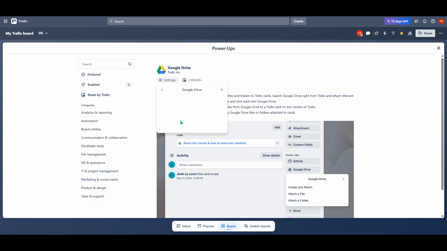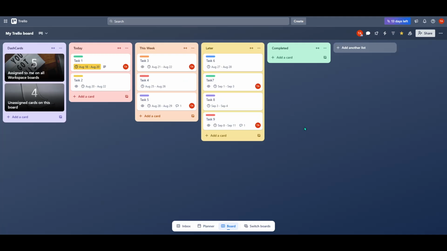From here, you'll need to link your Google Drive account. So, click on Link Google Drive Account. If prompted, follow the instructions to provide the necessary permissions, allowing Trello access to your Google Drive. Once your account is linked, you're all set to begin integrating your files into Trello cards and make full use of this powerful feature. Now let's see how you can attach files from Google Drive to a Trello card.